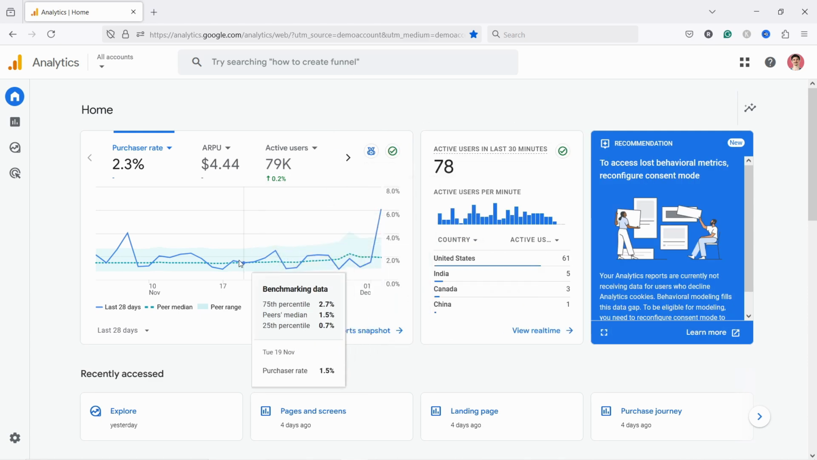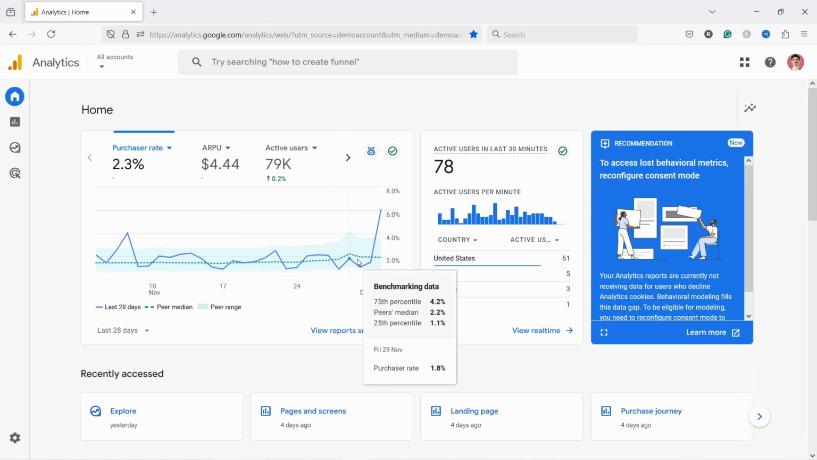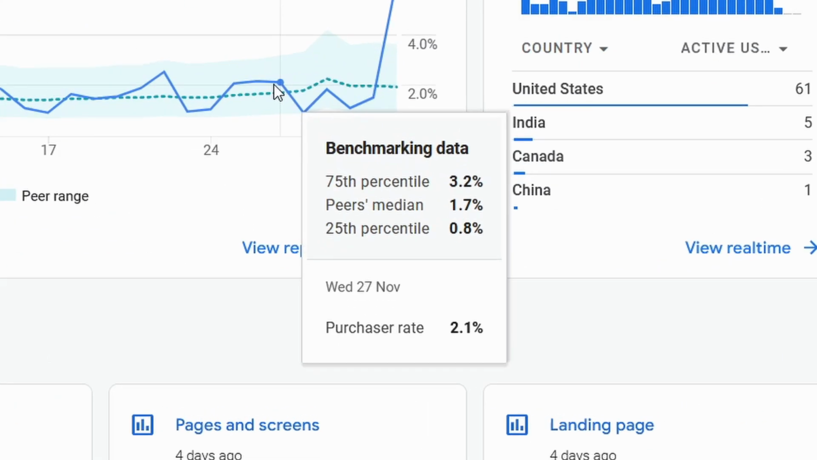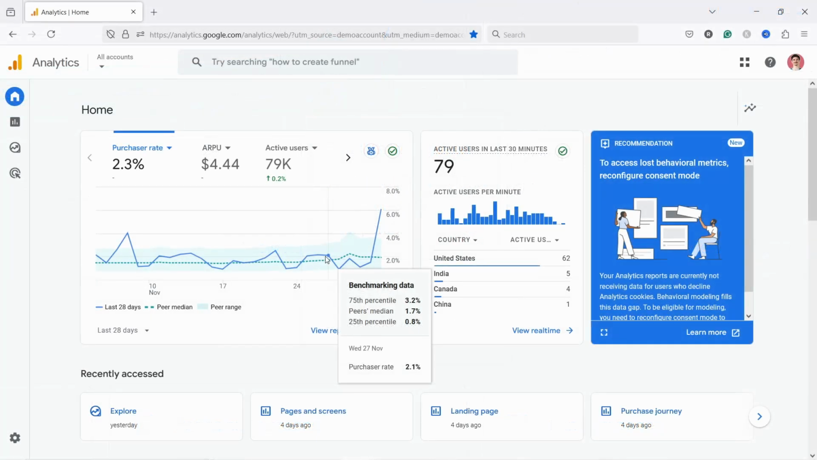So in this report, you'll be able to see, for example, this shop is somewhere, I guess, in the middle, because when you hover over this, you see that the peers median is 1.7%, and the 25th percentile is 0.8 and the 75th percentile is 3.2. So it's quite a big range here that you can see. But this is one way that you can compare yourself to other shops that are similar to you.